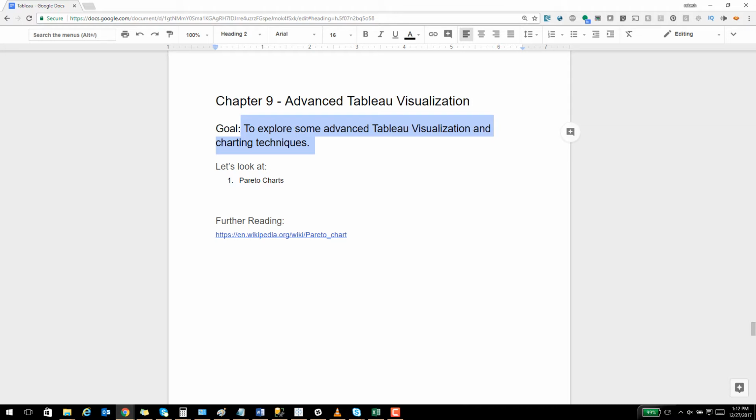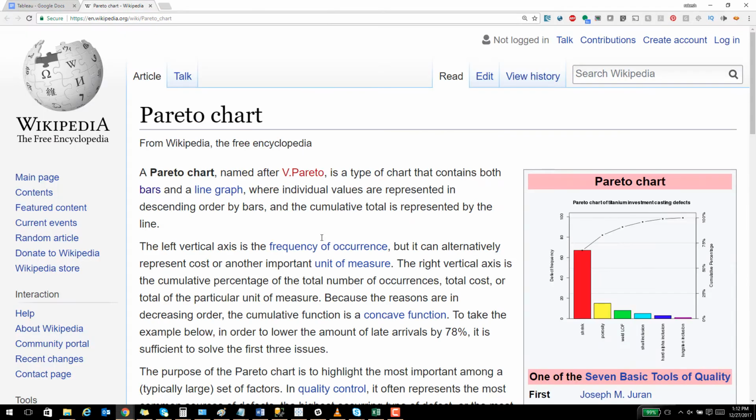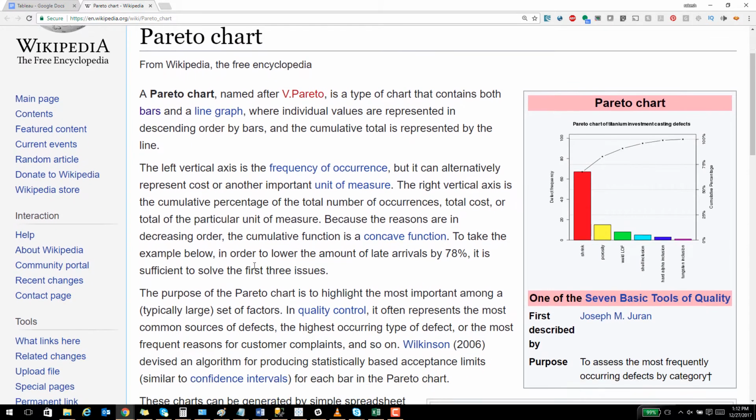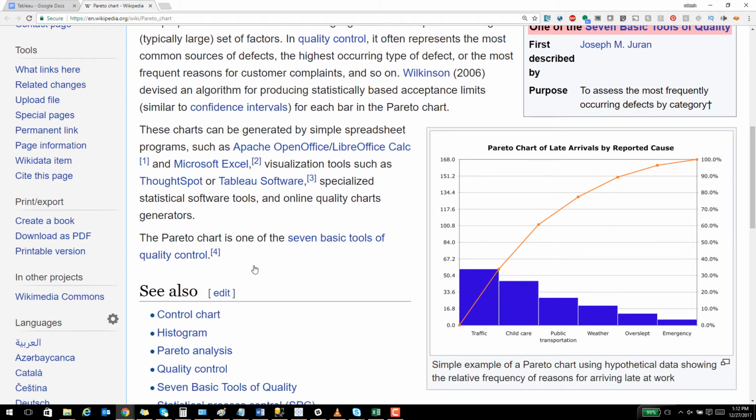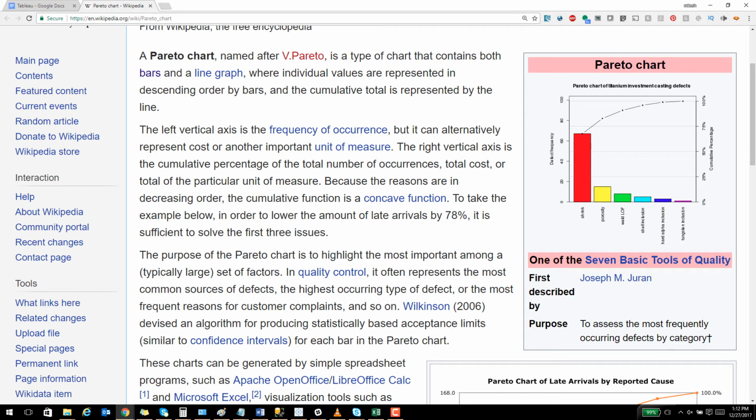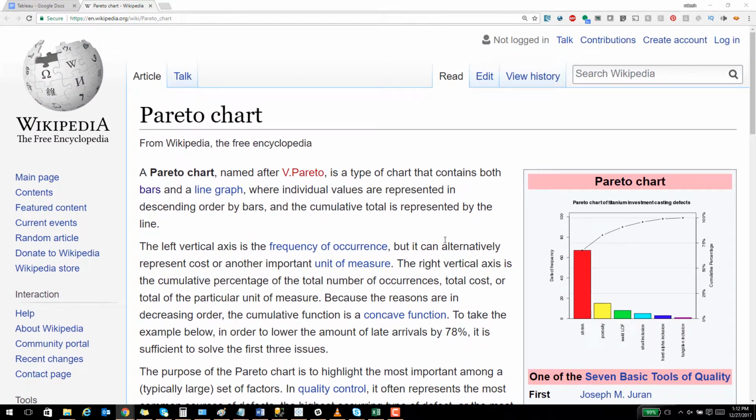It was named after a person called V. Pareto. I have added a Wikipedia link for this one, so let's open that. All right. This is some information on Pareto charts, but we will go through it. The first thing is, it was named after a person called V. Pareto, and this is how a typical Pareto chart looks, right? It has a bar graph and then it has a line, and we'll walk through this in a second.